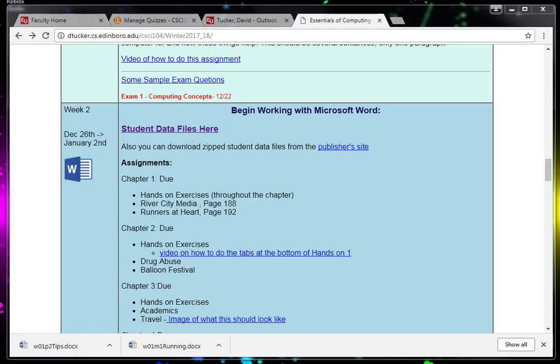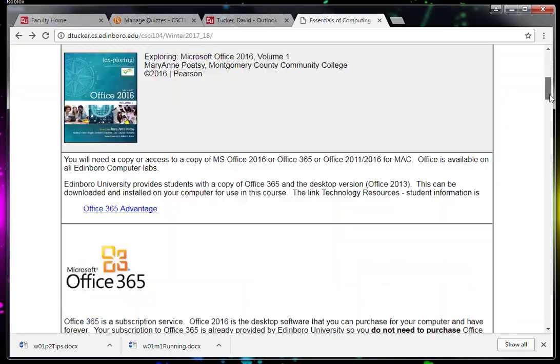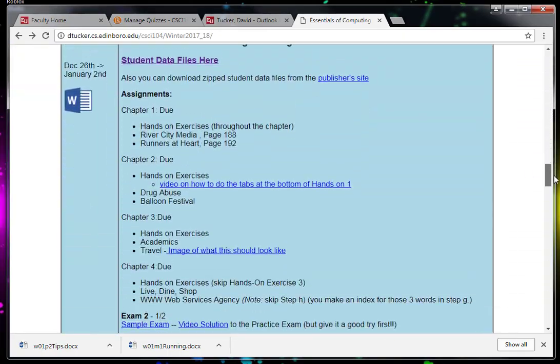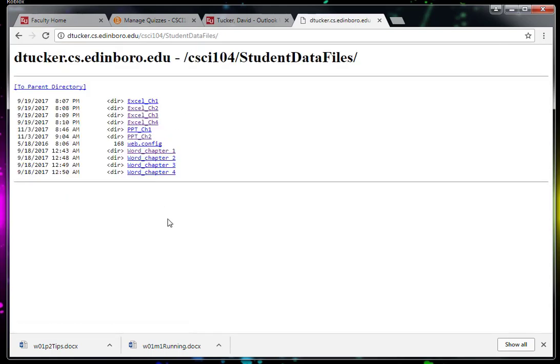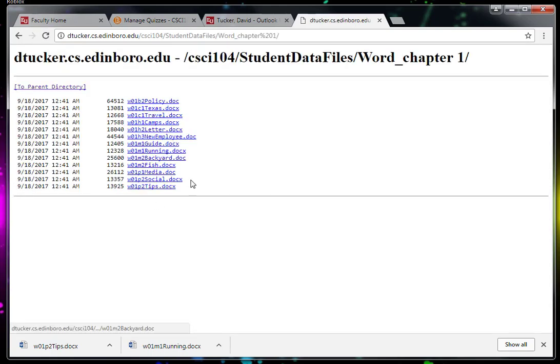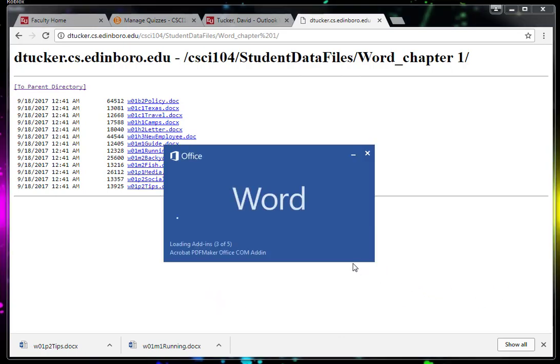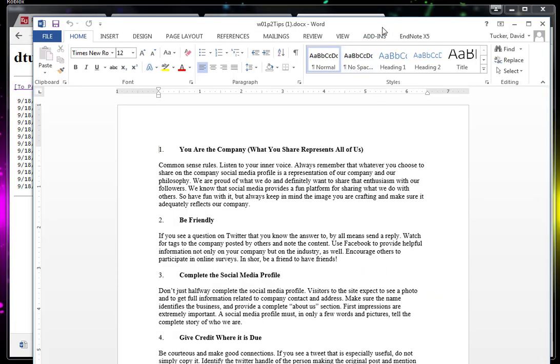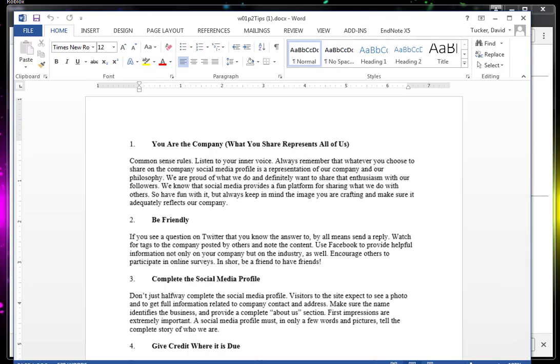Okay, I'd like to give a little demo on some of the stuff in Chapter 1 of Microsoft Word. So as you can see, this is our course web page right here. And then the student data files are here. I'm just going to randomly select this Word 01 tips document and open it up just as a sample. And let's see, I'm going to blow this up a little bit.